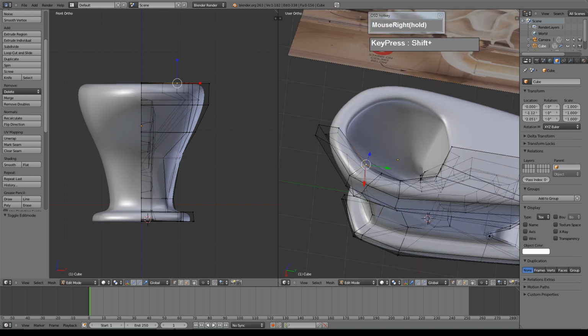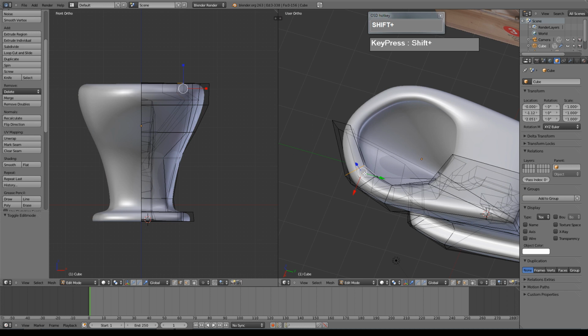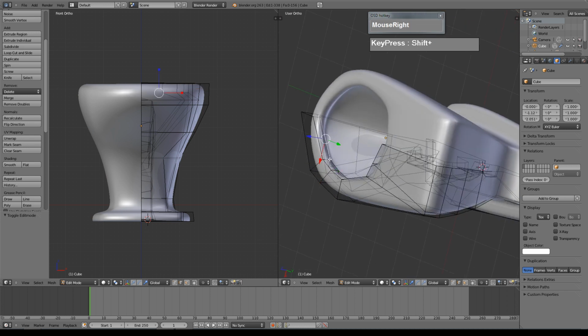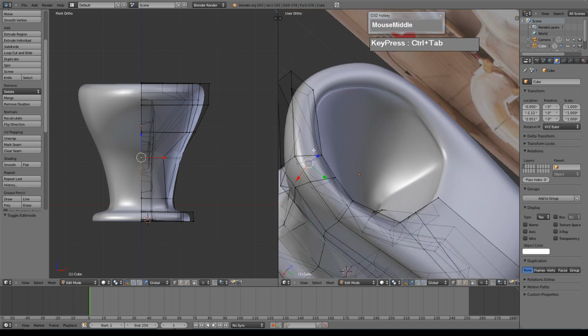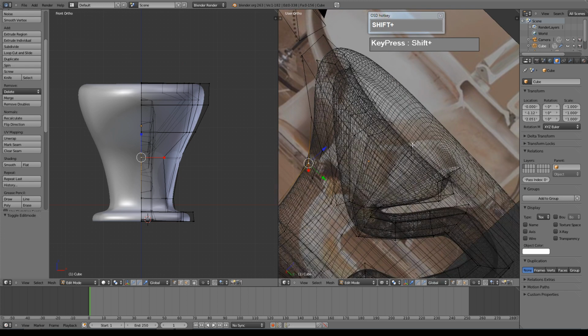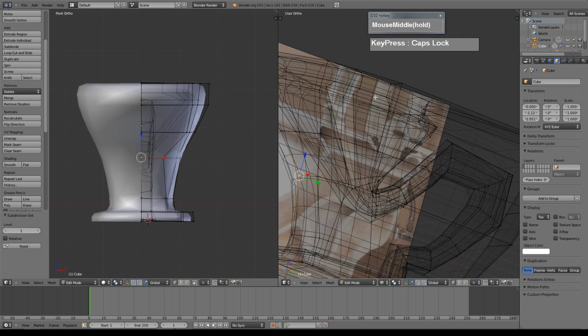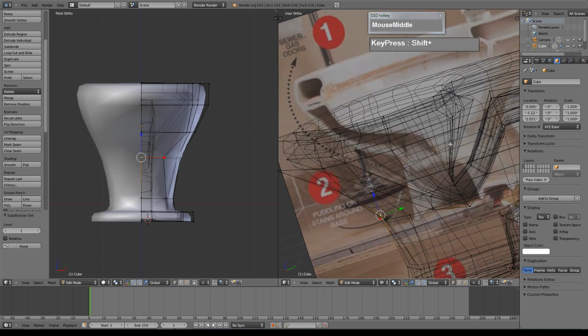Okay, I'm going to fix this edge here until you get a nicer rounded edge. Okay, let me just switch to vertex mode. Probably faster to select it that way, and in wireframe mode. Reduce the amount of subdivision.